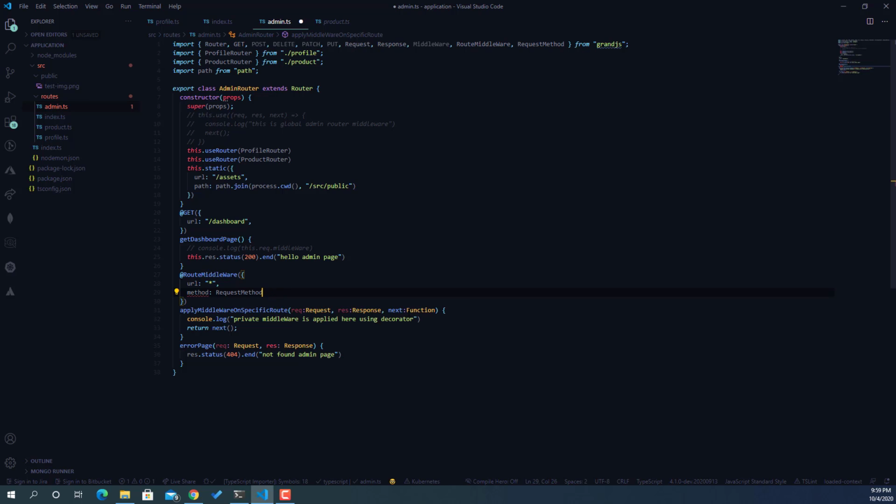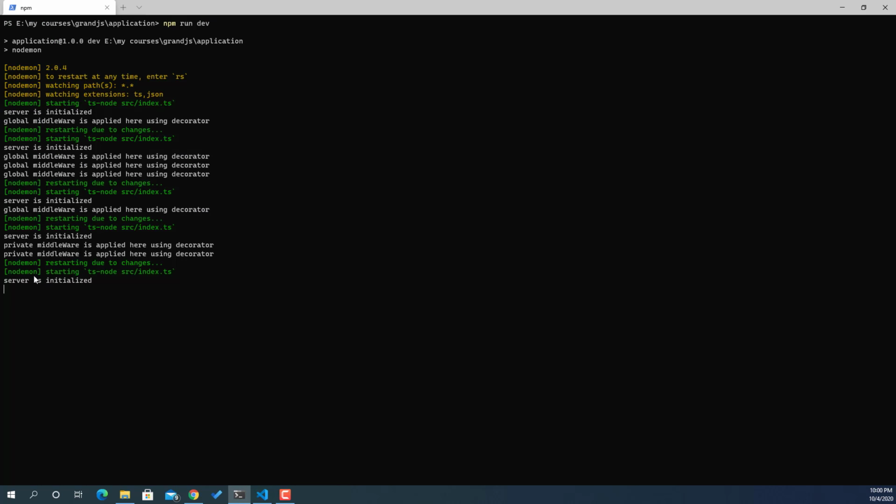And if you want to apply this middleware on any URL with any method, you can in this case use RequestMethod.all. This means this middleware will be applied on each root inside this router. So we can change the console message here to global middleware is applied here using root middleware decorator. And save it, go to my terminal, the server is initialized, and we can reload the page.